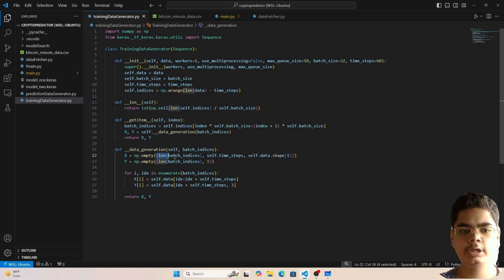Now let us understand the shape of the first array. Here, as you can see, first there is the length of batch indices, then time steps. Time steps are 60, and then self.data.shape. When we write self.data.shape, it will return the shape of this data array, and this data array is nothing but this parameter that we have passed here. So it will again be tied to the instance of the class, and so we need this self parameter here also in this data generation function.